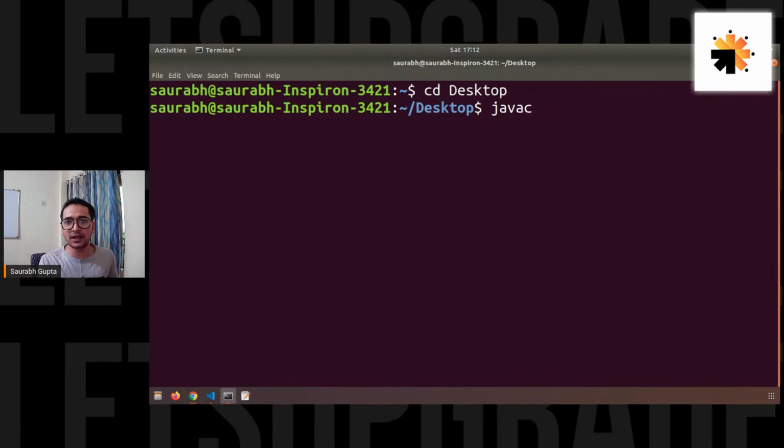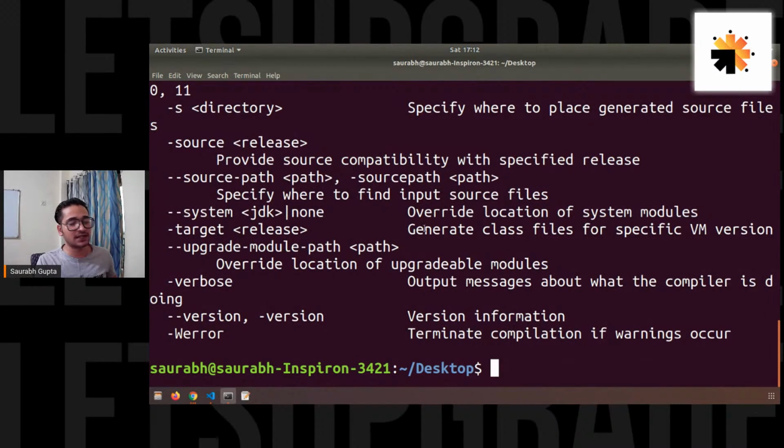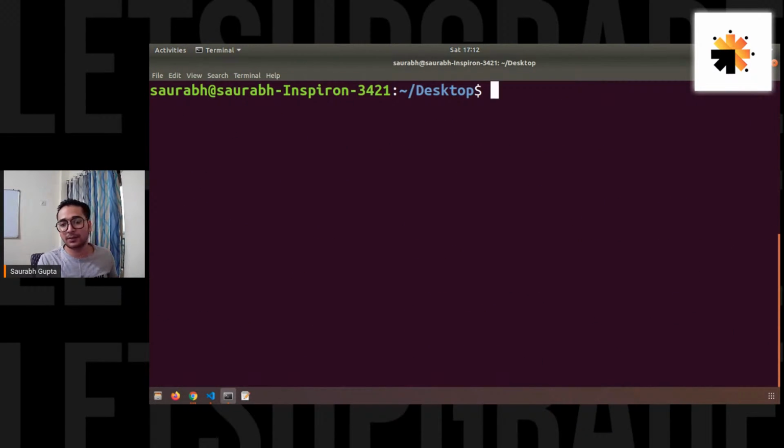If this command runs properly, it will show you some helpful commands. If you have not installed JDK, this command will show an error, that it is not recognized. So let's see. I have run this command and I've got all the options. That basically means JDK is properly installed in my computer.